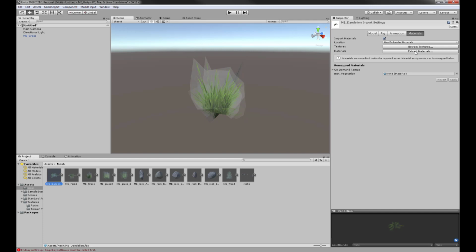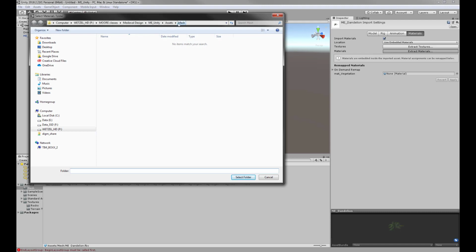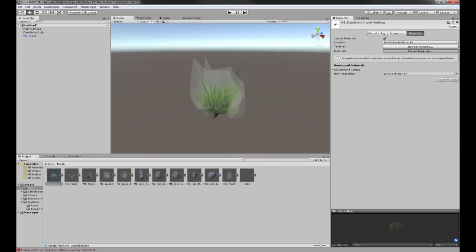So we're going to extract the material. We've extracted textures before. We don't need to do that in this case because they're already in here, right? We don't need that. But we do need to extract the materials. So we're going to go ahead and say extract materials. And I'm just going to put it in the same folder that the meshes are in. So I'll just say select folder. And we'll wait for this to finish.